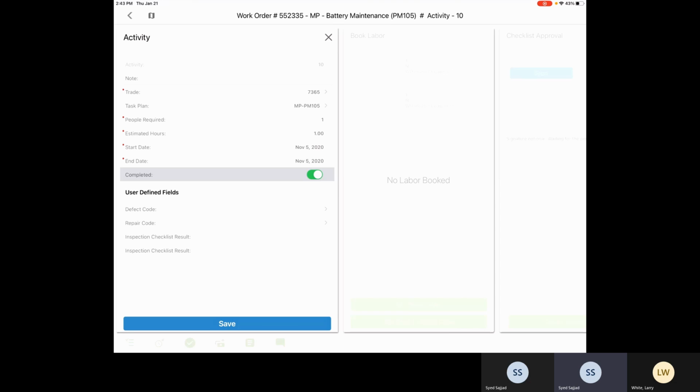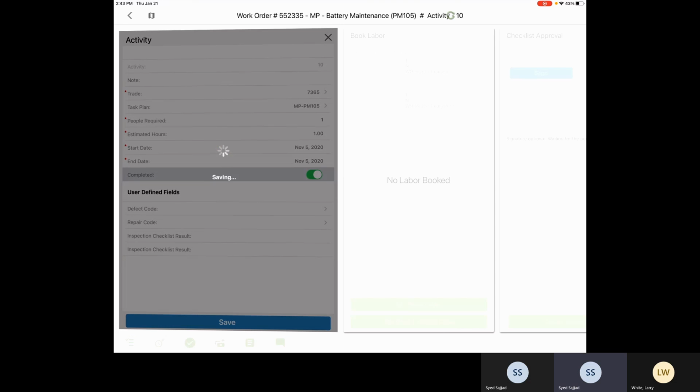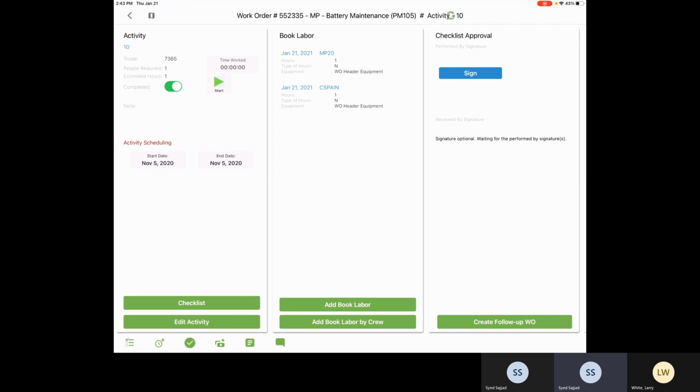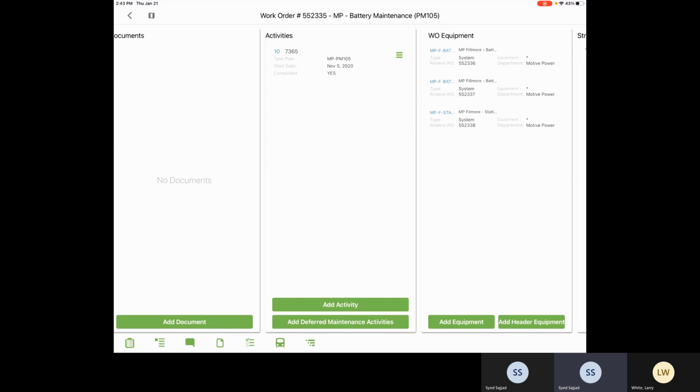So let's go ahead and click save at the bottom in blue. And now you'll notice right underneath our estimated hours to the left of the start button, the completed button is shown as green, meaning it has been completed. Okay, so the next step is exiting the activity level. So in the top left-hand corner, you're going to select that back arrow button. Okay, and it's going to take us back to our activity.